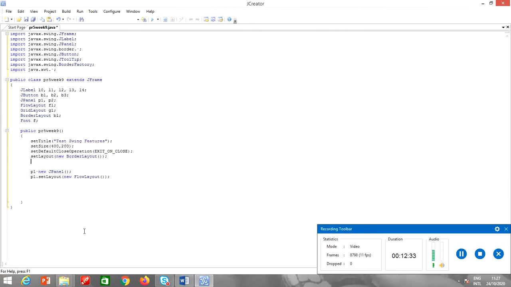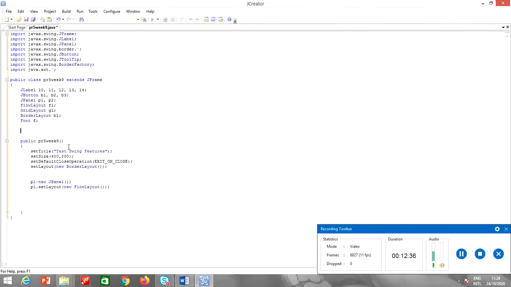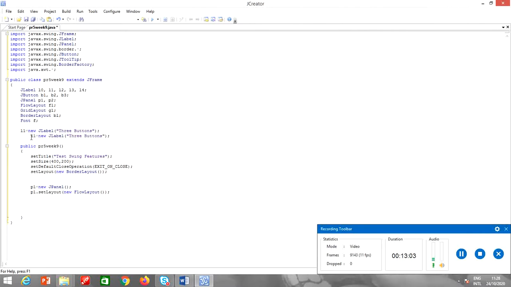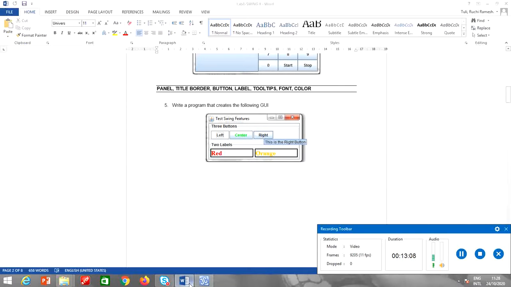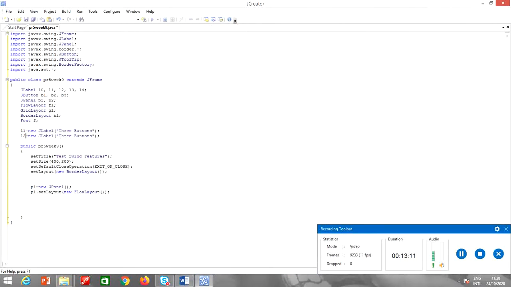I can add it outside also, rather let me add it outside as a global. L1 is equals to new JLabel, three buttons, and I have L2, only these 2 labels. I am going to declare it over here. What is there? 3 buttons and 2 labels.